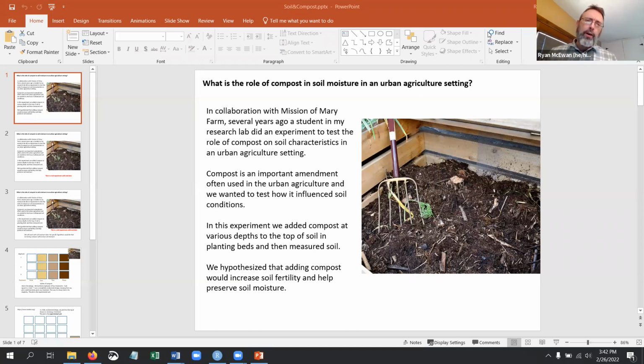To tell you about aggregate, first I'm going to tell you about this experiment. The experiment is answering this question: what is the role of compost in soil moisture in an urban agriculture setting? In collaboration with Mission of Mary Farm, several years ago, a student in my research lab did an experiment to test the role of compost on soil characteristics in an urban agriculture setting.